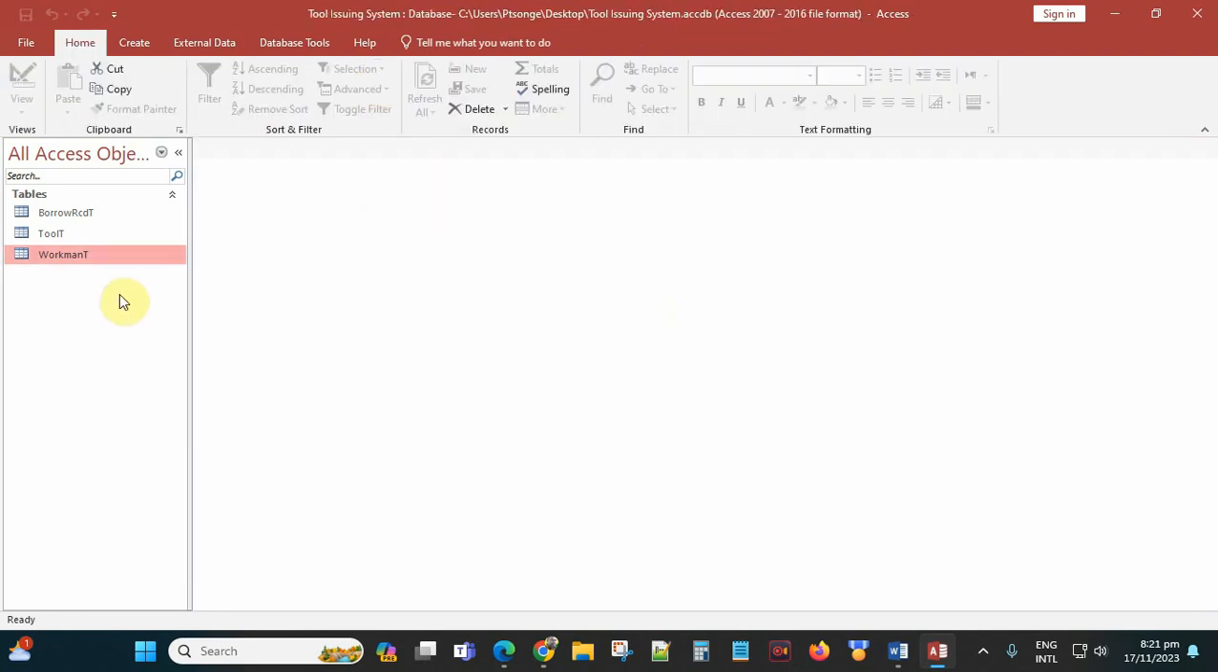Alright, the borrowing history. I'll stop here, and the next thing is creating the actual form that we will use to do the borrowing and the return of tools.